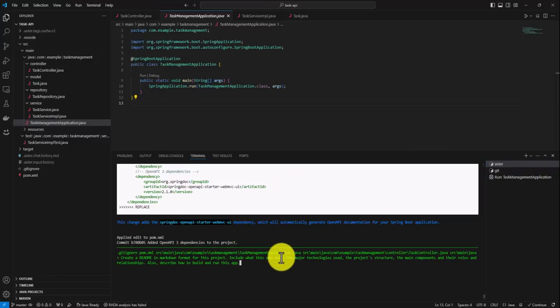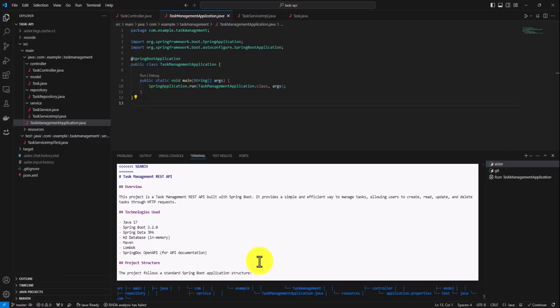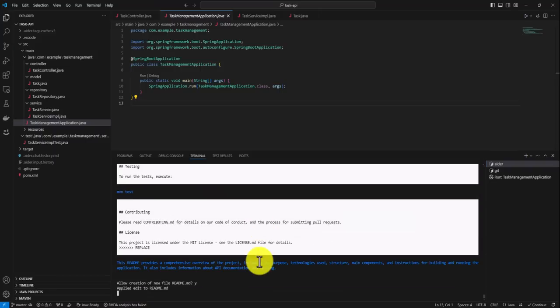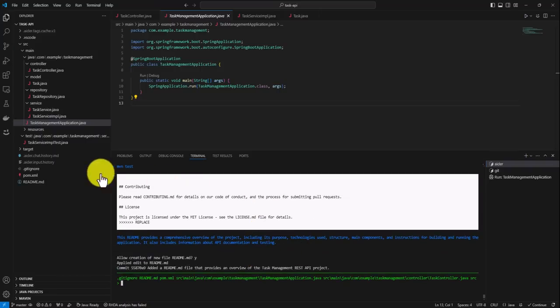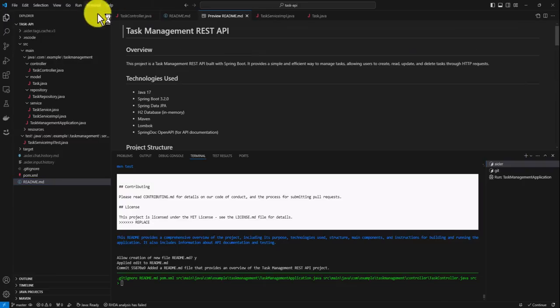We're asking it to create a README in Markdown format, explain the application, the major technologies used, include the project structure, the main components and their relationships, how to build and run this app. So Aider examines the project and it generates our Markdown README file for us. Let's take a quick look at that.